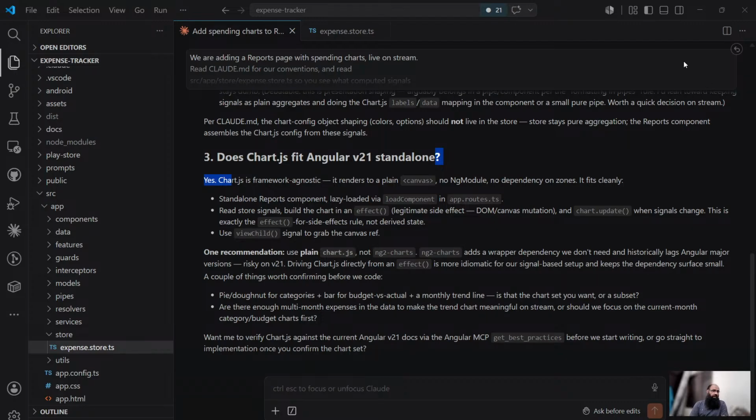Okay, in the meantime, let me just quickly check if my voice is coming through right, so let me just try it and see. Okay, so moving forward, what it's suggesting: does Chart.js fit Angular version 21 standalone?